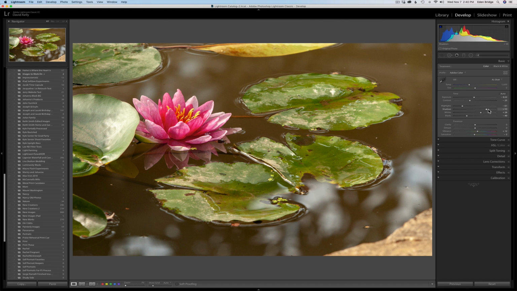Let me open these shadows up a little bit. I just want to open this image up a little bit here with the shadows. Open that up a little bit. Highlights are looking pretty good. Whites look pretty nice. Maybe the exposure. Let's just open that exposure up a little bit.